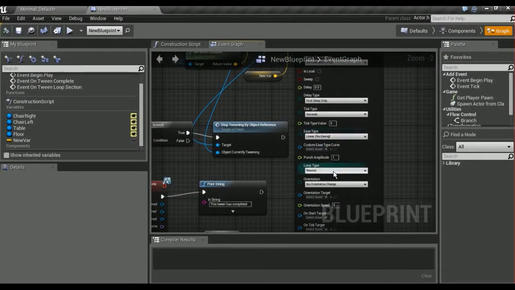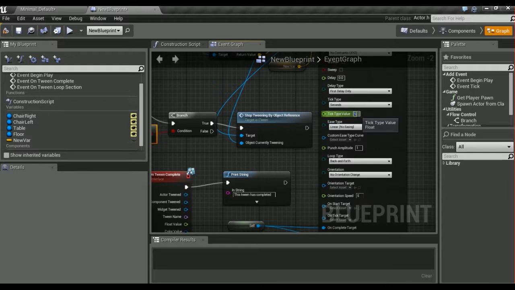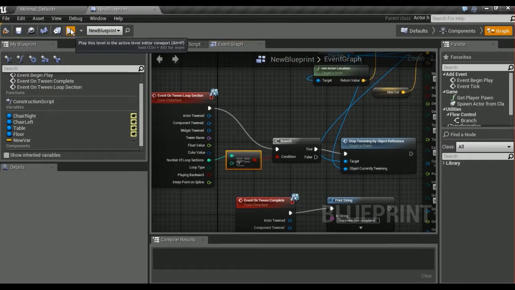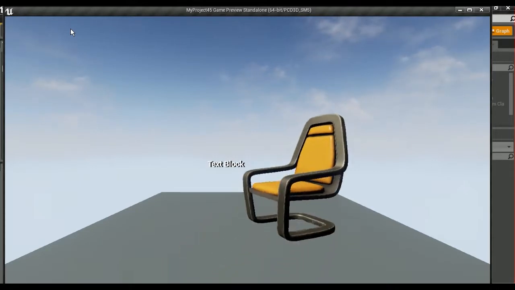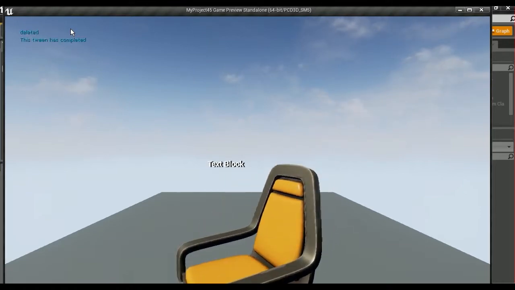If I were to set that to, say, back and forth instead of rewind, and change the tick type value to 2, this is less painful to sit through. Do that again. Goes forward, goes back, goes forward again, and it's done.